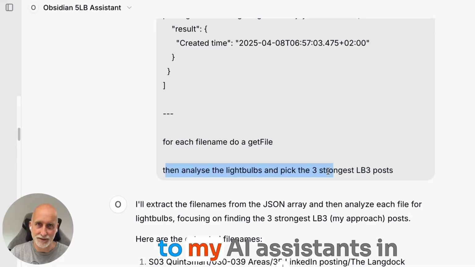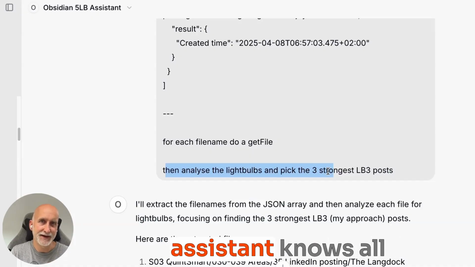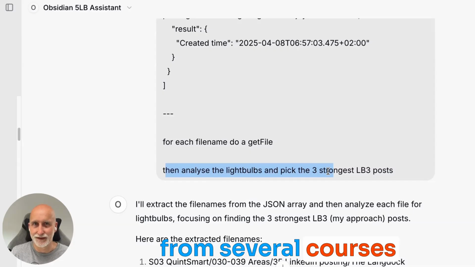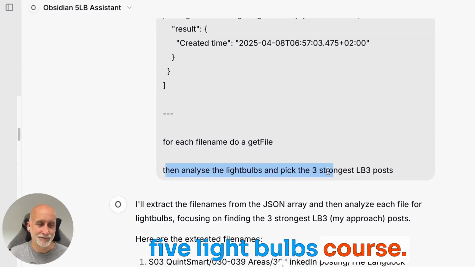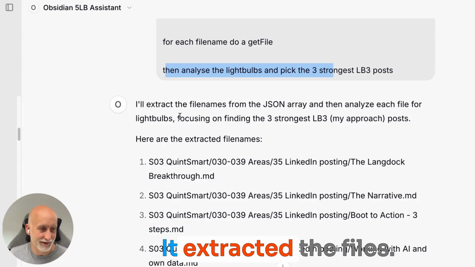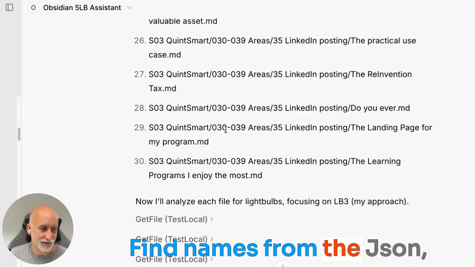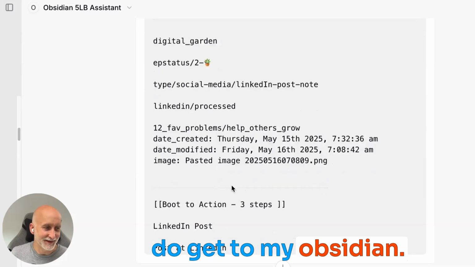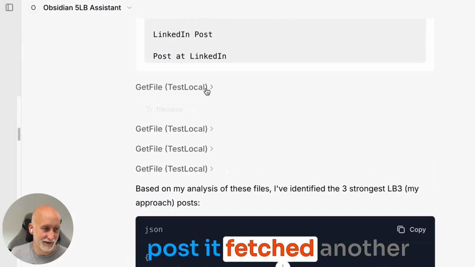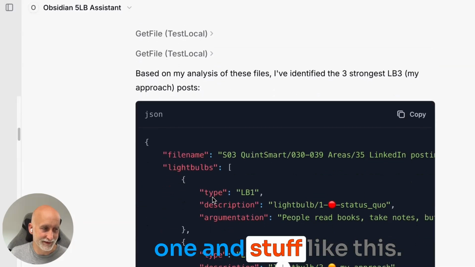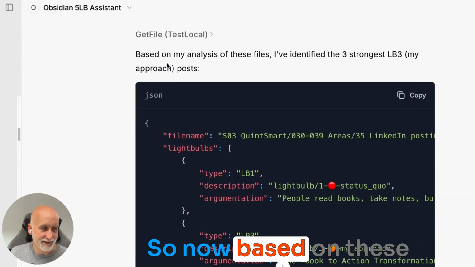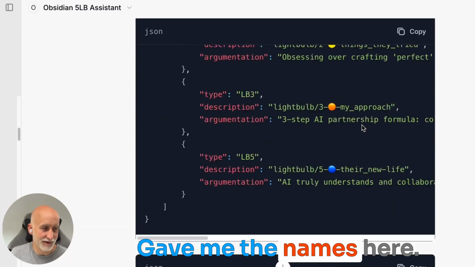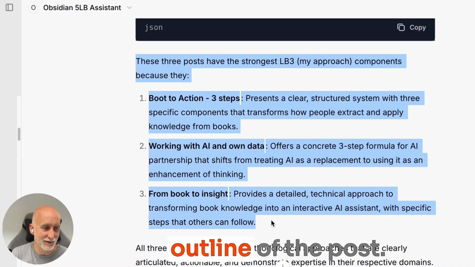And here the connection to my AI assistant is in there, because the AI assistant knows all the light bulb details, knowledge I learned from several courses running through Billy's 5 light bulbs course. And here's what it came up with. It extracted the file names from the JSON. Then you see it did a get to my Obsidian. And here you see one post it fetched, another one, and so on. Based on these files, it picked the 3 strongest ones, gave me the names here, and gave me a short outline of the posts.